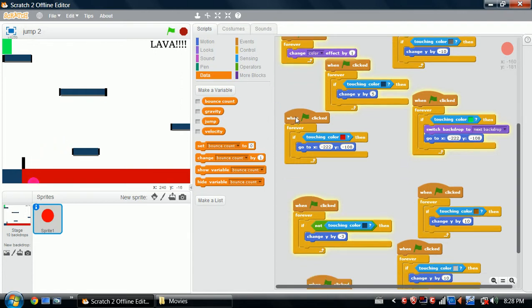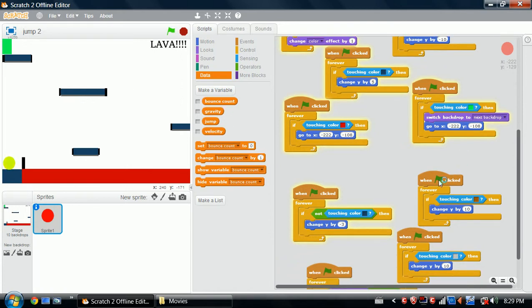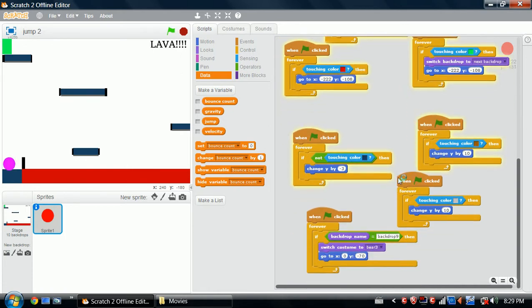And over here we have if touching red, it'll say go back to the start. So coordinates -222, -108. So if you click that, we can go into the red and we'll die and go back to the start. And right here it says if we're touching the color brown, change y by positive 10, so we'll go up. And same thing here, except with gray.